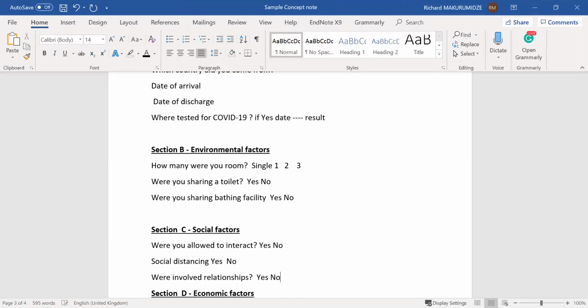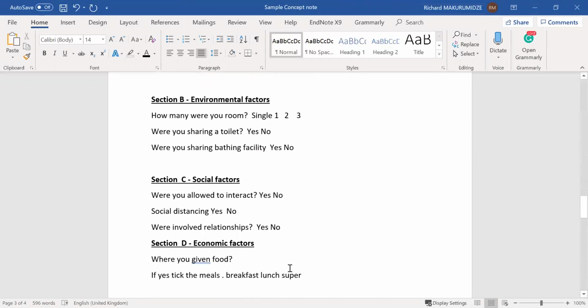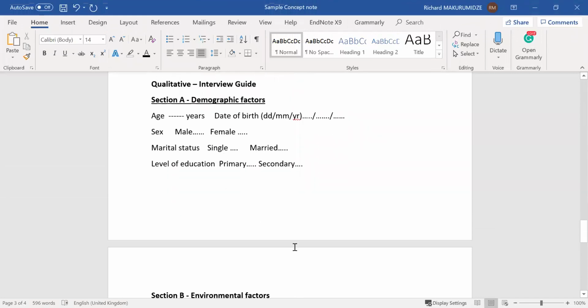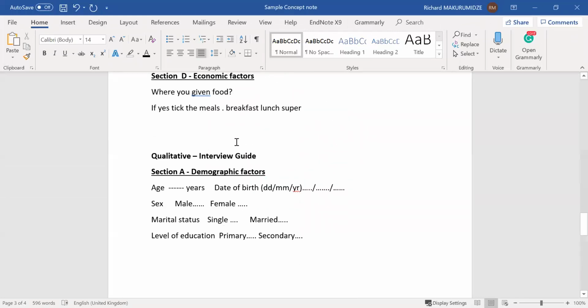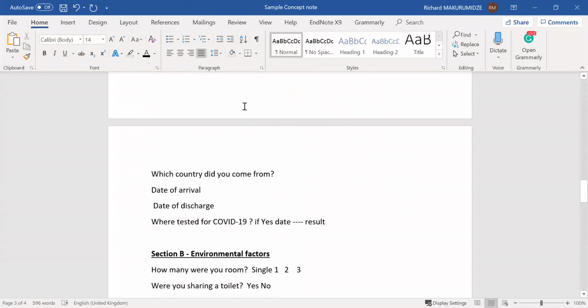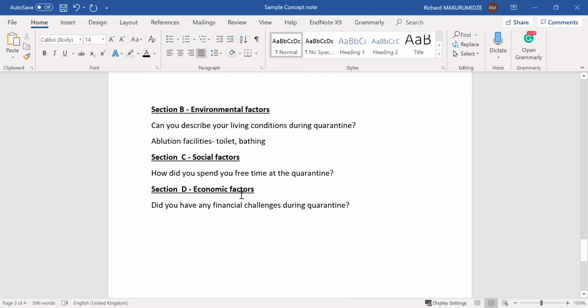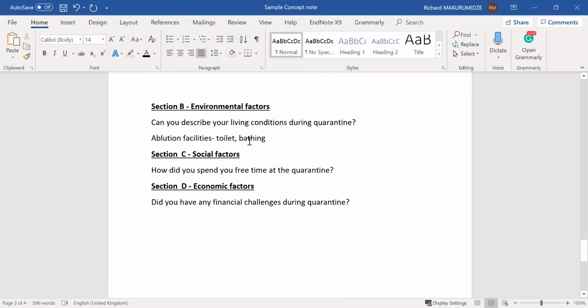But if you want to do a qualitative study, where you want to get the statements or the themes from people, you don't use a questionnaire, but you use an interview guide. An interview guide just lists the questions which you want to ask, and these questions are open-ended.